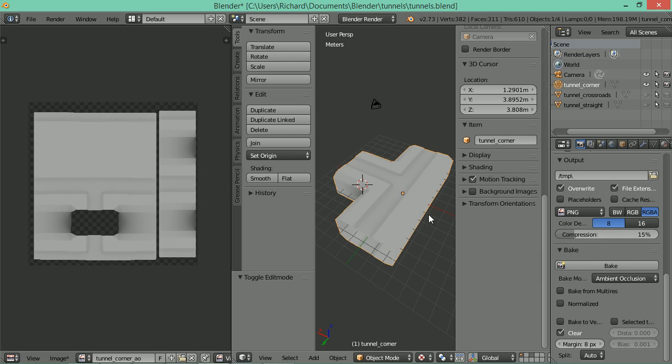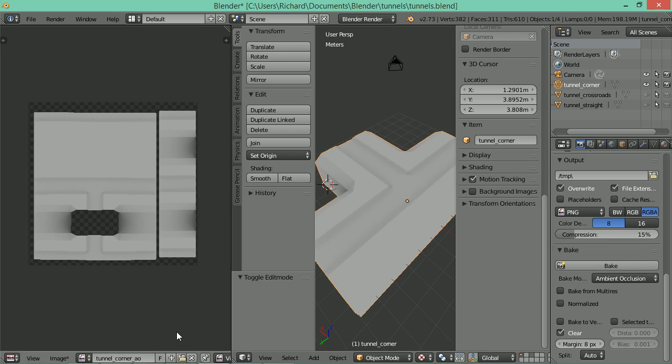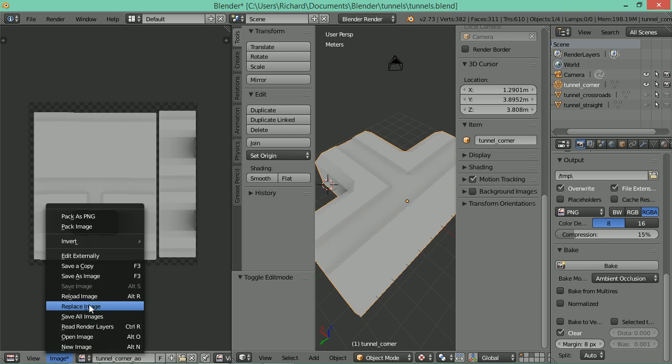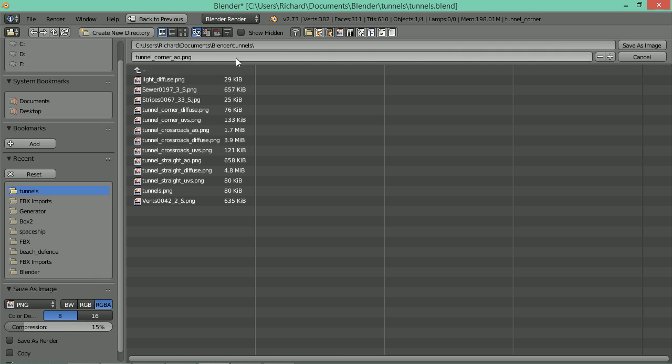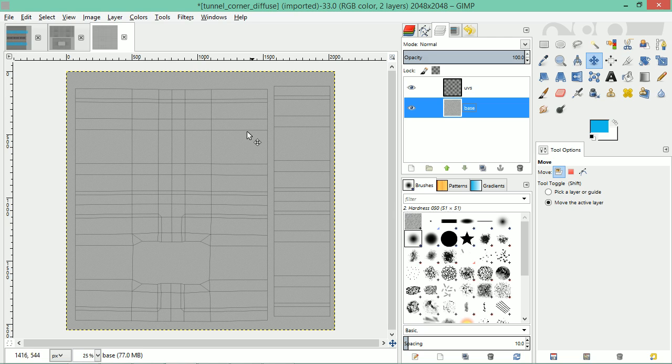Lovely, that looks a bit better, doesn't it? Still got those weird corners. Okay, so let's save that. Save as image. Tunnel corner AO. Save as image. Pop back into GIMP.